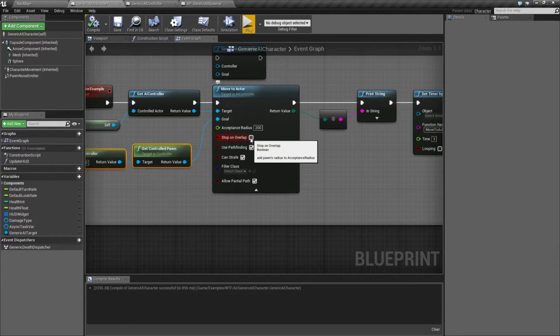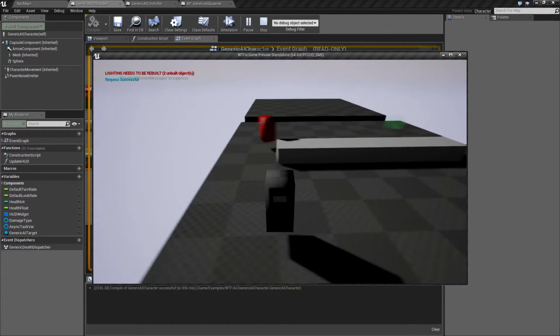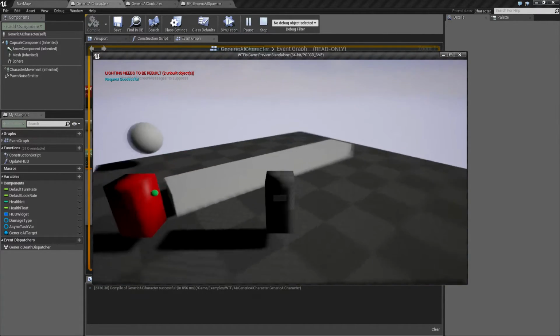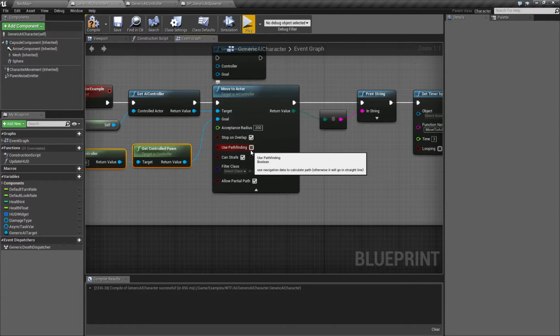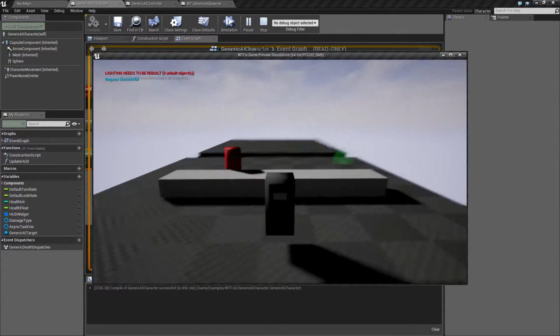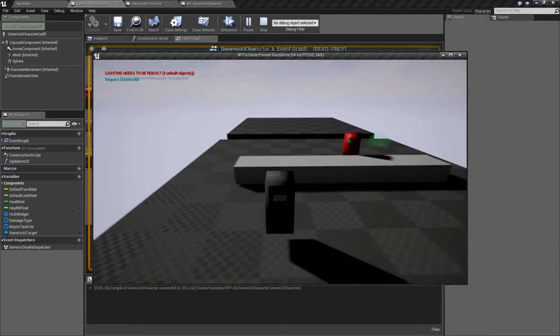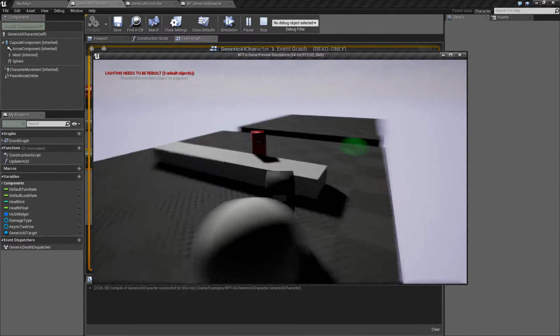It prevents the AI from going inside of or on top of the exact destination by giving it extra radius. Use pathfinding is pretty simple. We hit play, we look at our character, and we notice he's going around our obstacle. If we disable use pathfinding, he ignores the navigation data, and he goes straight to our target. You'll notice he's still trying to get to me, but he's not going to go around our obstacle.